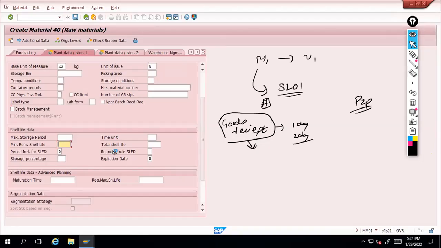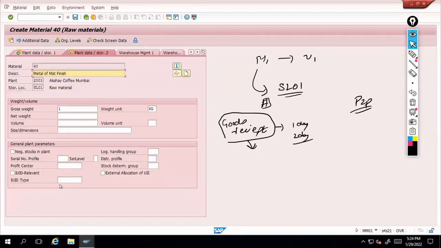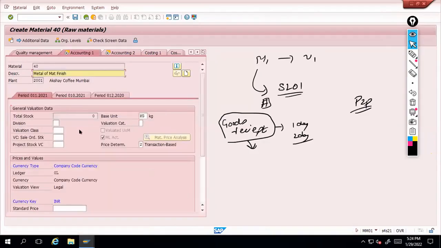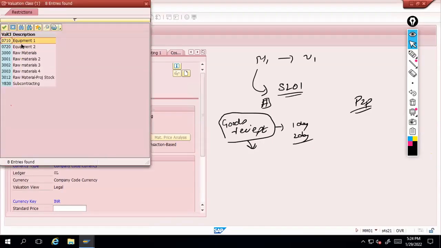If I go to plant data 2, nothing is important here, and I'll go to the accounting view as of now. In accounting 1 view, you will be able to see the general valuation data. These all fields are defined by the finance and controlling team. So the main thing which MM guys need to do is fill the valuation class. This is the valuation class.